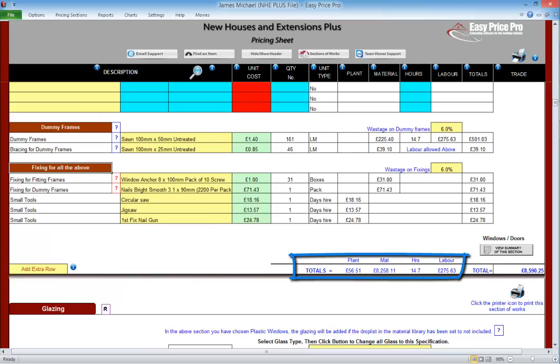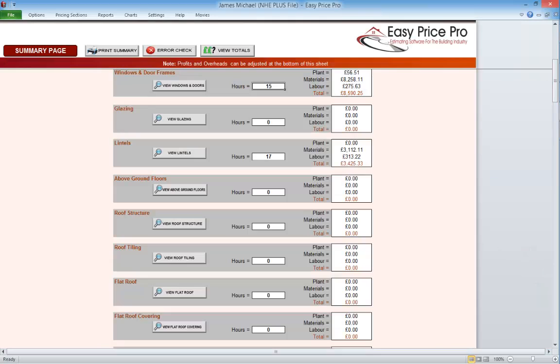They're broken down into plant, materials, labour and hours, and this is the overall total. We can click this button here and we'll be taken to the summary report, where we can see a snapshot of this section of the pricing sheet. To return to the pricing sheet, click this button.